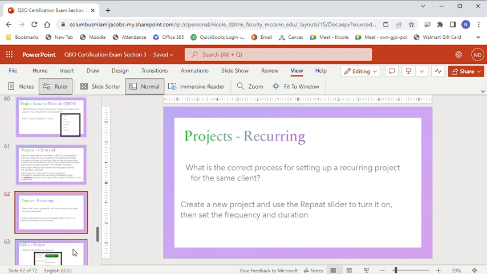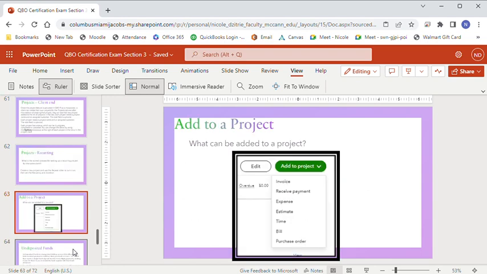What is the correct process of setting up a recurring project for the same client? You'd create a new project and use the repeat slider, turn it on, and then set the frequency and duration after that. Add to a project. What could be added? You can add an invoice, receipt payment, expense, estimate, time, bill, purchase order.